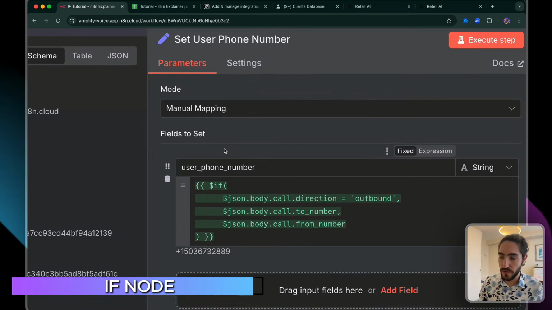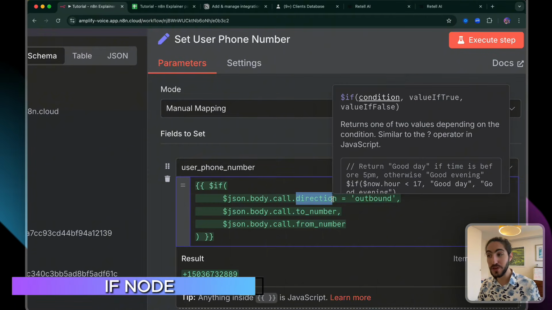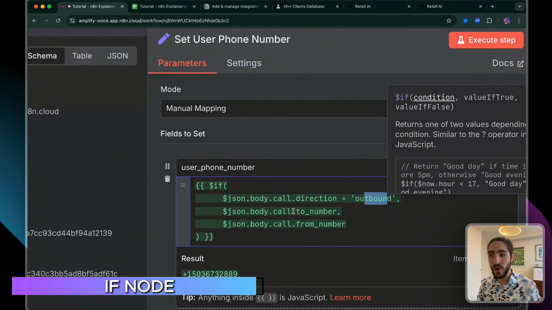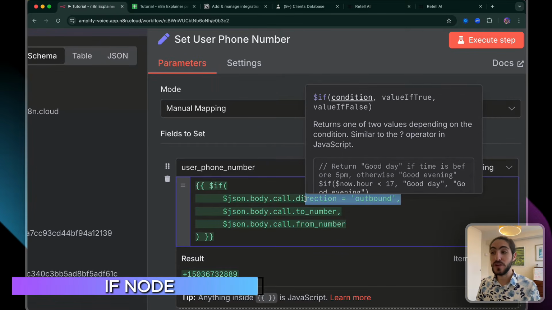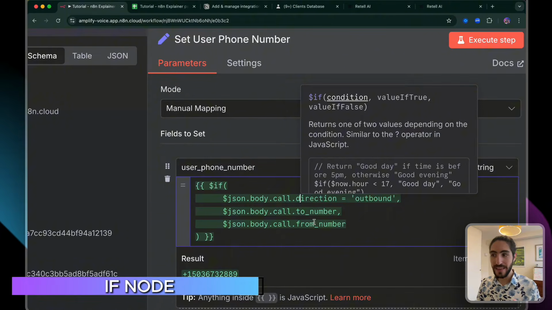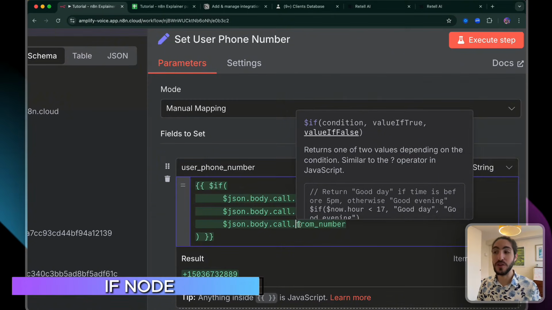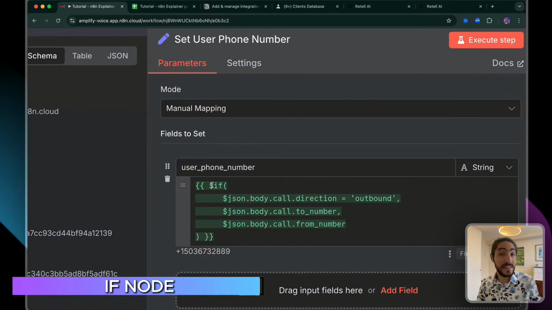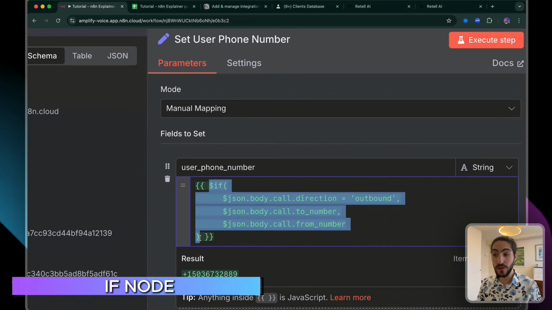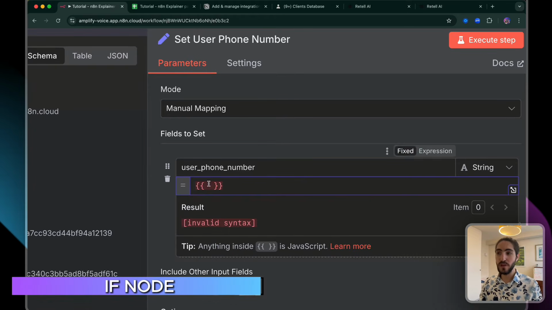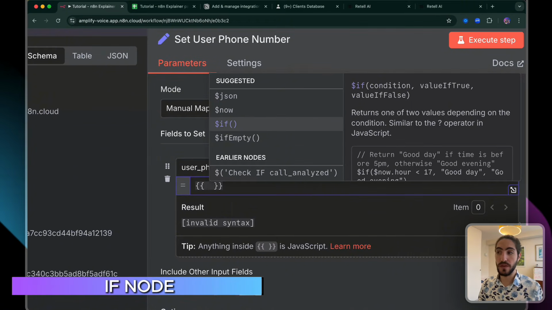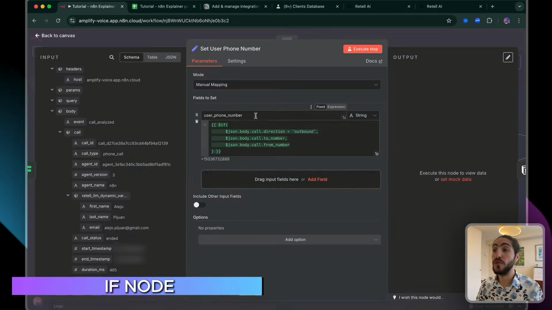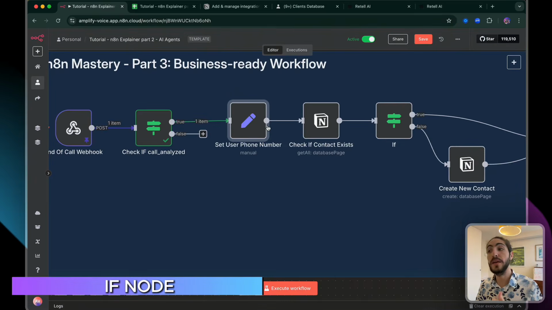What is the condition that we're trying to figure out? Well, what is the direction of the call? So we're saying if the direction is outbound, then the user's phone number is going to be the to number. But if the direction of the call is not outbound, then the user's phone number is going to be the from number. And that's how you read this. If you have a blank page, how do you figure this out? Well, you can hit spacebar and a bunch of functions are going to show up. So get familiar with these because they're going to come in handy. So now we have the user's phone number. Now we can move on.